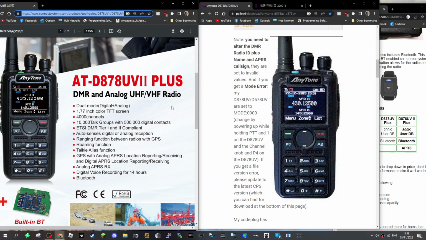The key difference is that the newest model, which is the ANYTONE 878 UV2 Plus, has the ability to store 500,000 digital contacts. The database is probably around 230,000, so that will give you plenty of room. Now, most of us don't need to actually install the full database, so even with a database which is lower, you can still get by. And also we have the features Talker Alias, which you can use on the blue button and the green button. Otherwise, it says here, 4,000 channels, 10,000 talk groups.